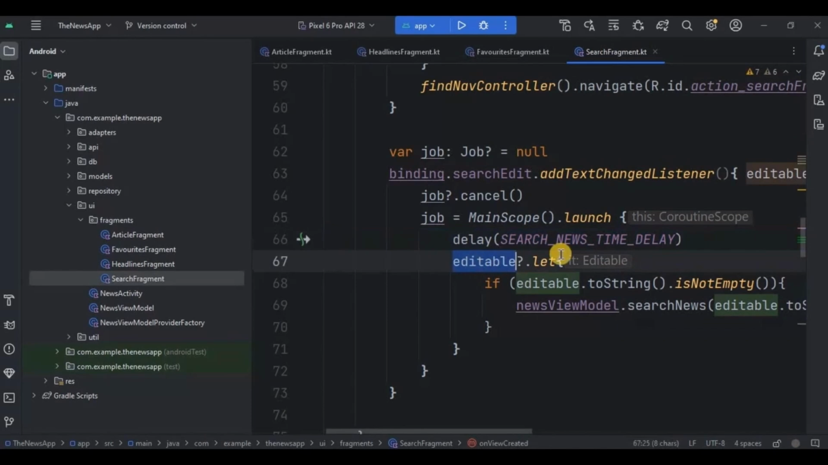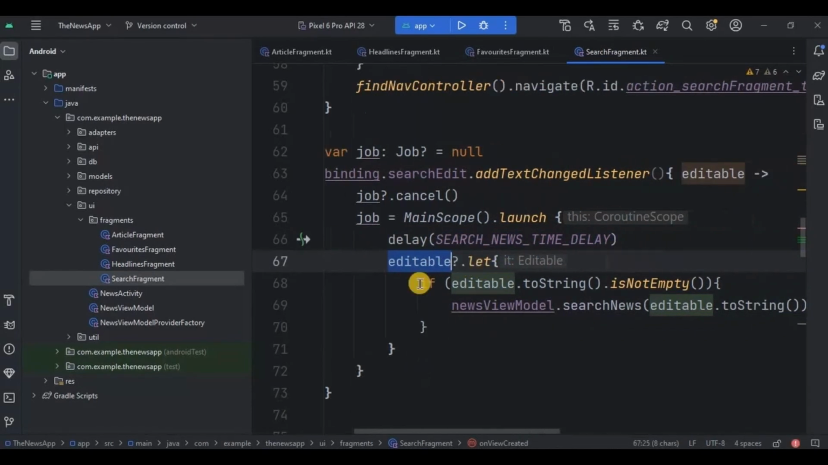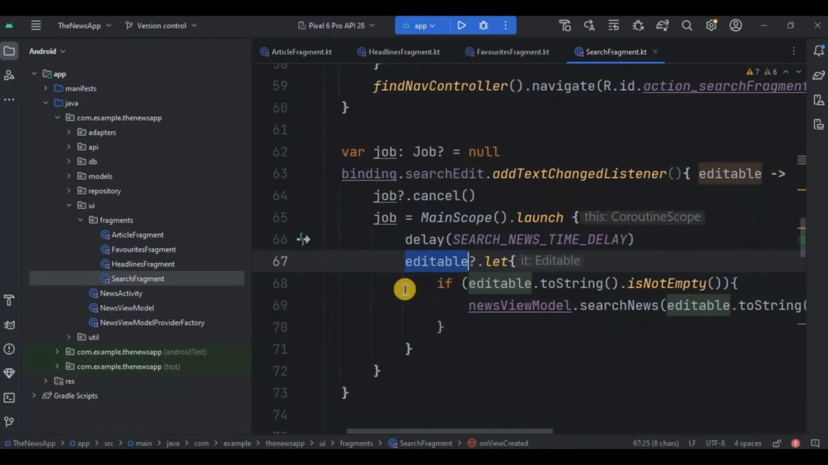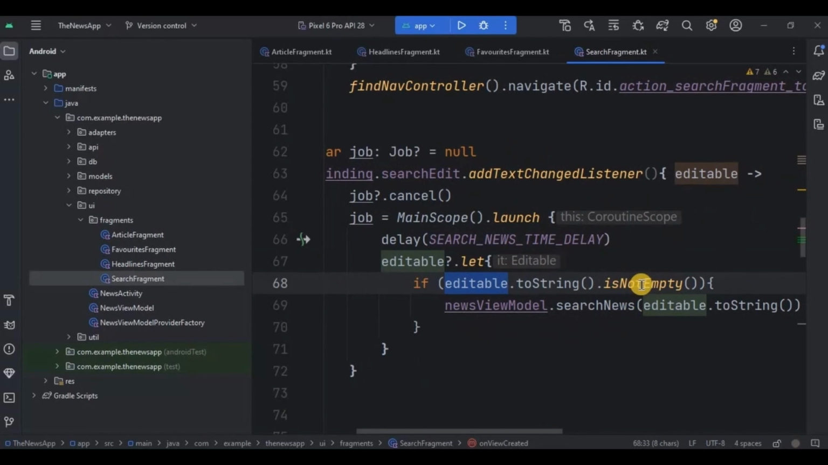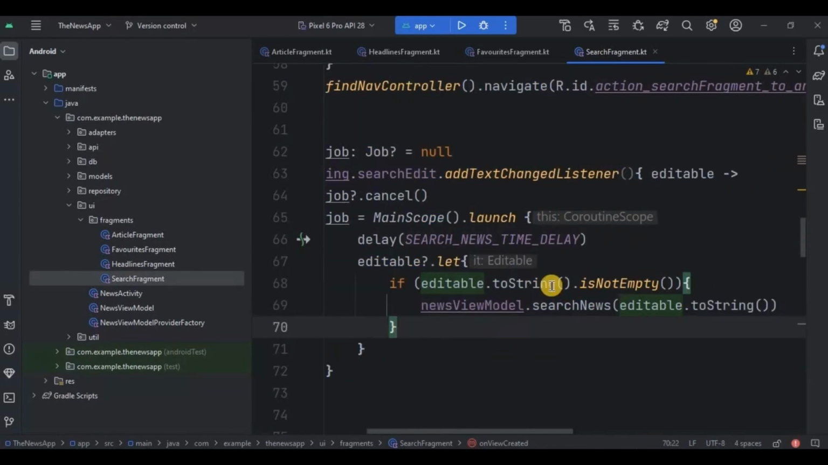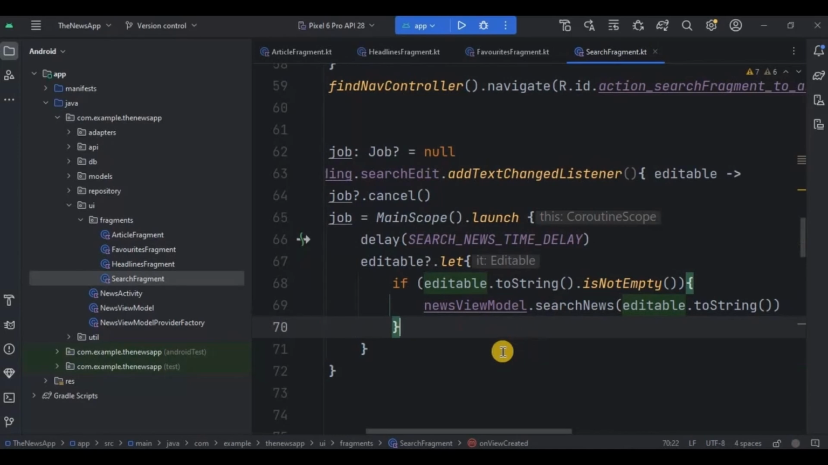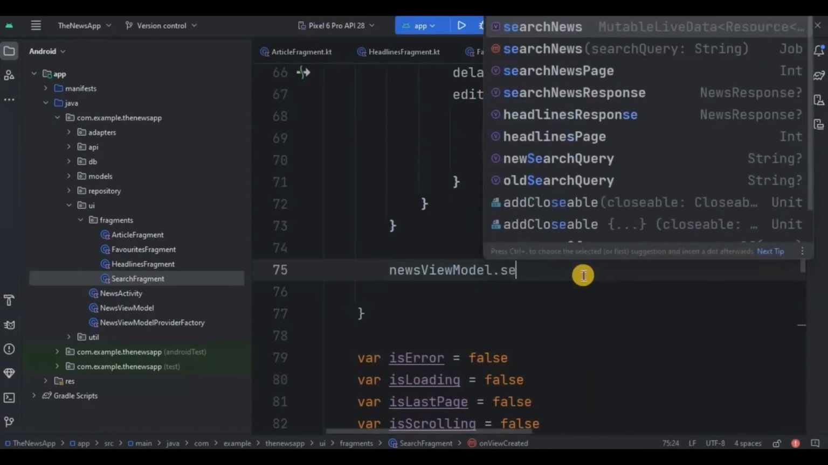Then editable is a safe call combined with the let function. It checks if the editable is not null and then executes the code inside the let block. Later, it checks if the text of the editable is not empty. If it is not empty, then it calls search news to perform the search operation based on the keyword entered in the edit text.